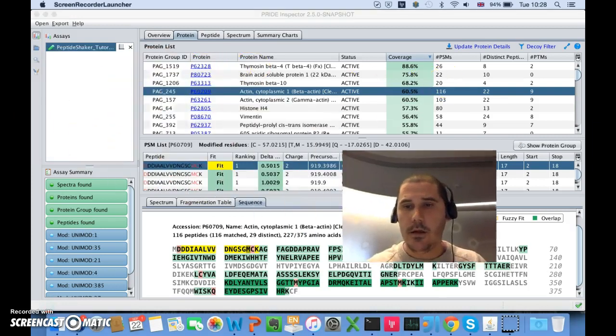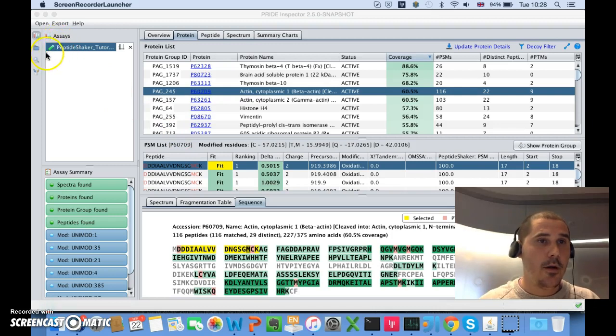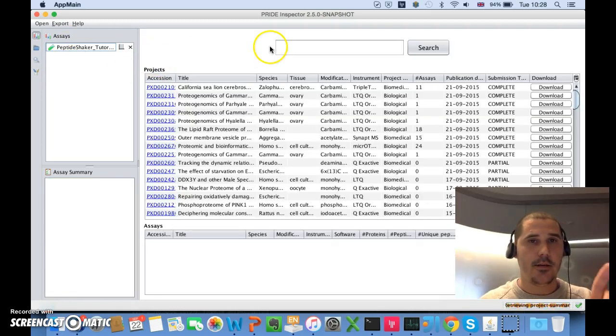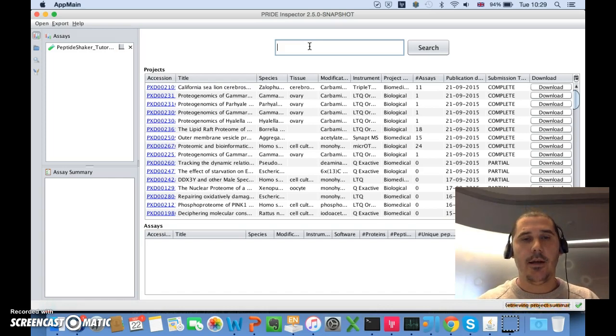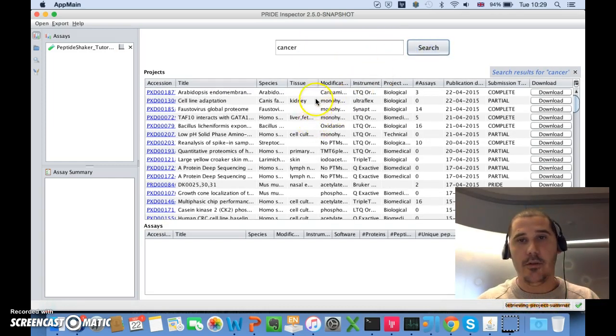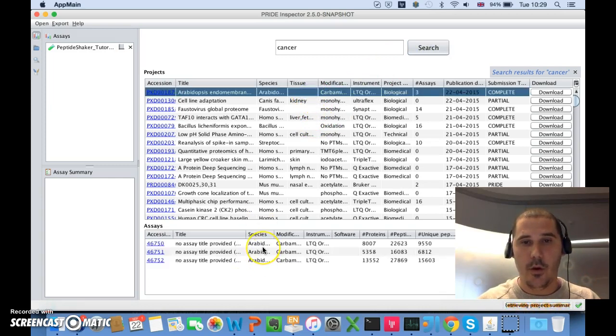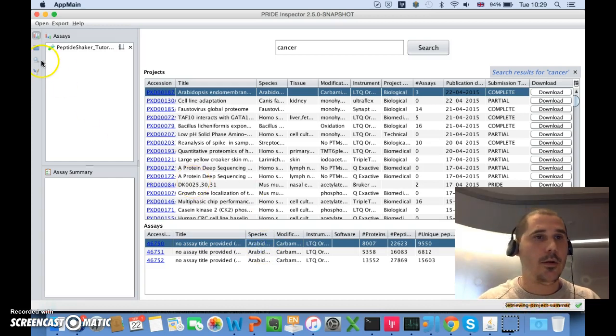I would like to take this tutorial also to show some other features in PRIDE. For example, this feature enables the user to go and see projects in PRIDE. You can search for, let's say, cancer, and search for all the projects that contain cancer. If you click one of the projects, you will see all the files related with this project, that you can click here and download some of the files.